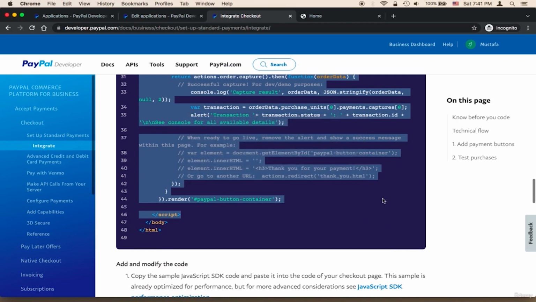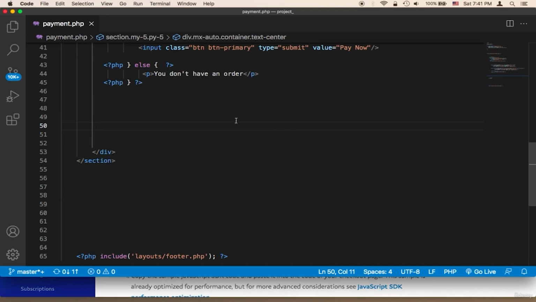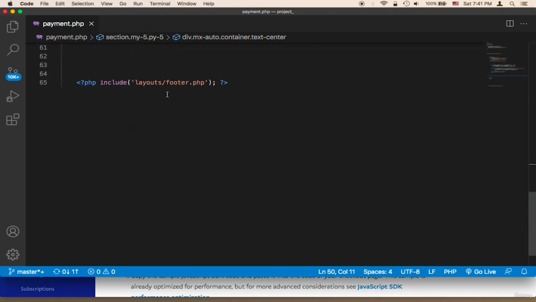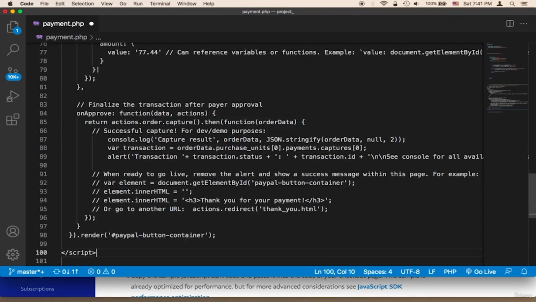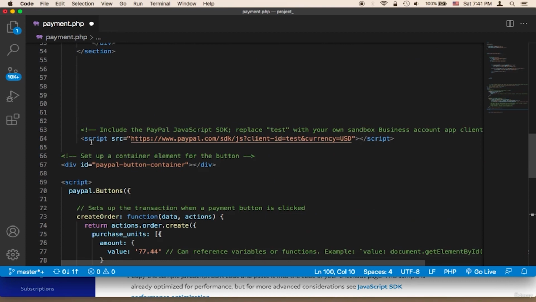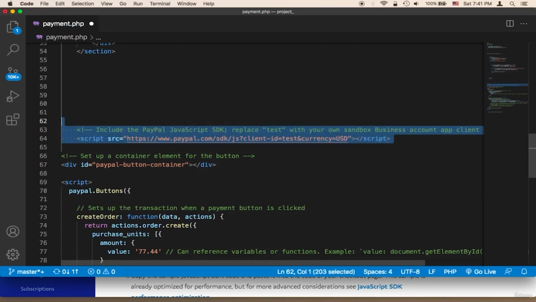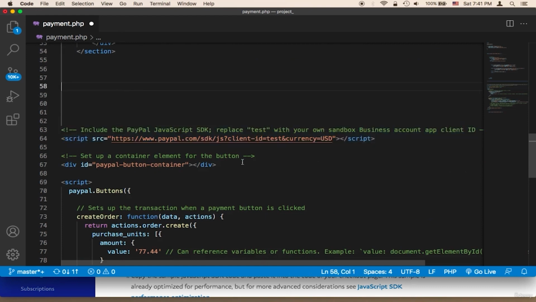Then you need to head on over to your project and paste it. I'm going to show you where you need to paste it, because you shouldn't paste it in any file. You need to paste it at a specific location. In my project, you need to open up payment.php. Again, that's payment.php. And where should you paste it? You should paste it above the footer.php. Just paste that code here. So now we have this code. Again, the first step is to get this code. This code is going to generate the button that you have seen.